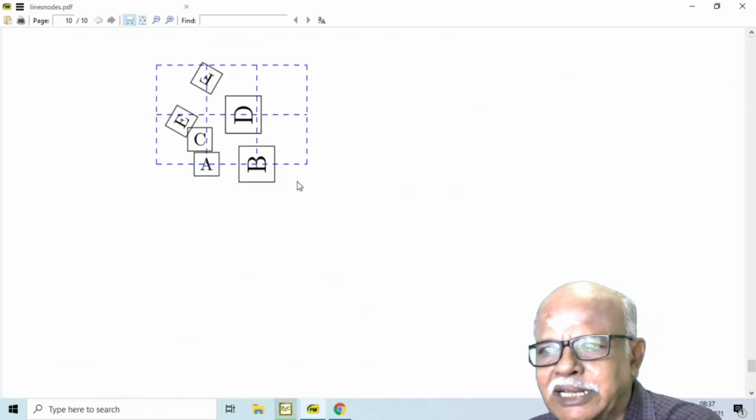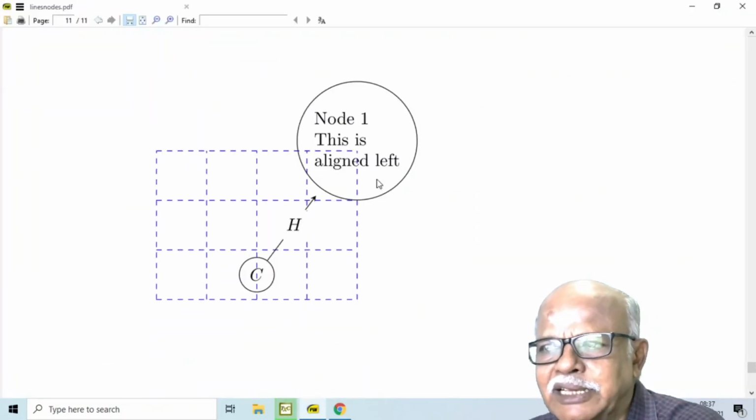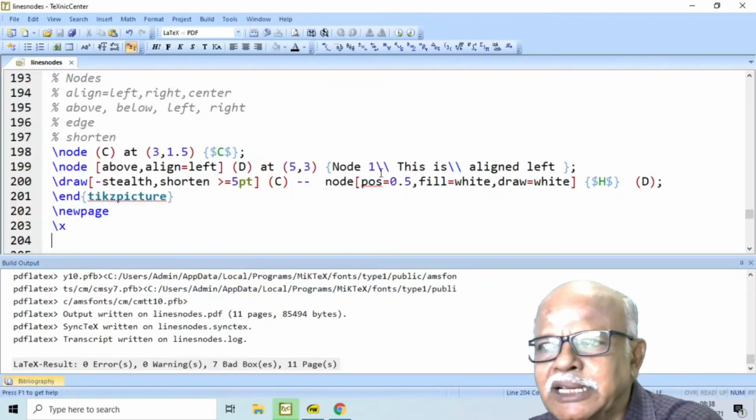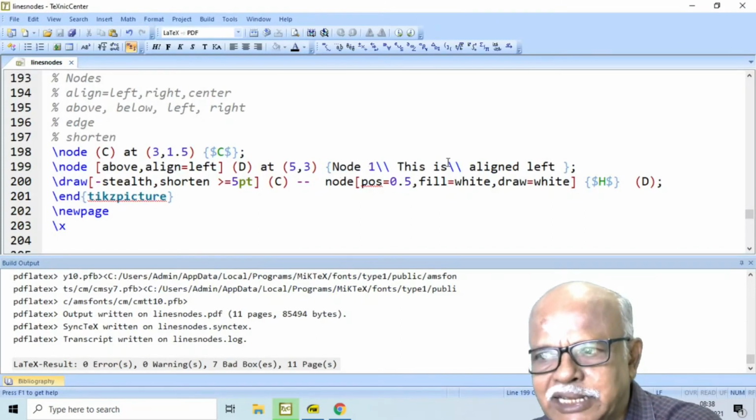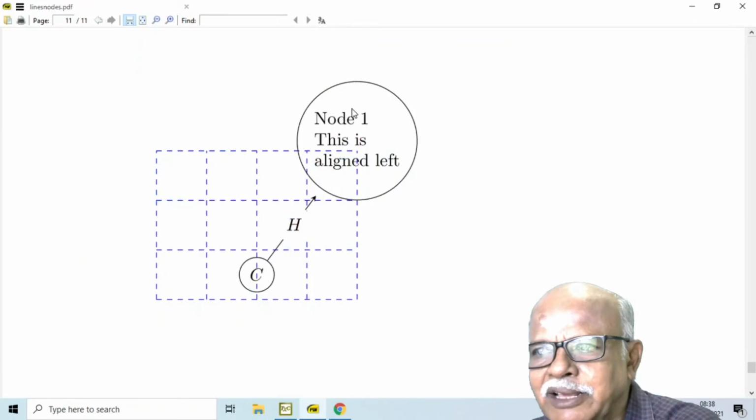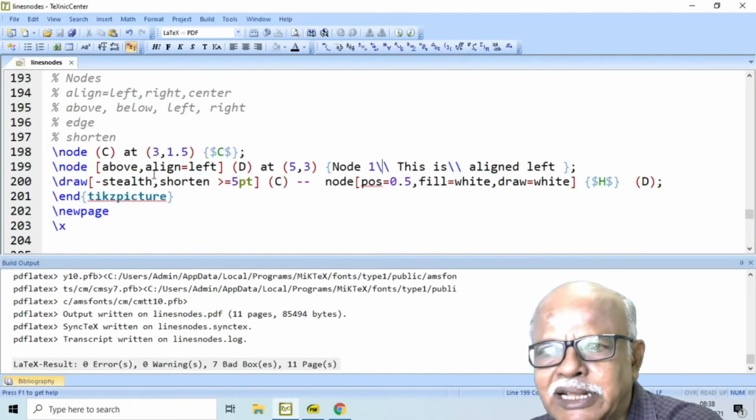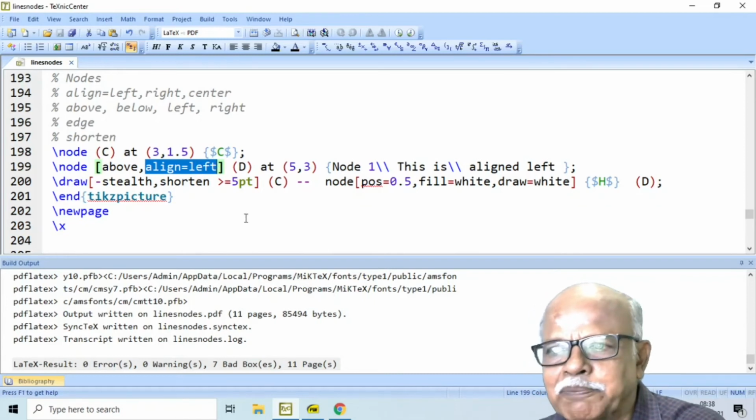Now, let us consider a case in which the node is multi-line. Node 1, / next line, this is aligned left. If you want to have it, then you can specify align equal to left here.